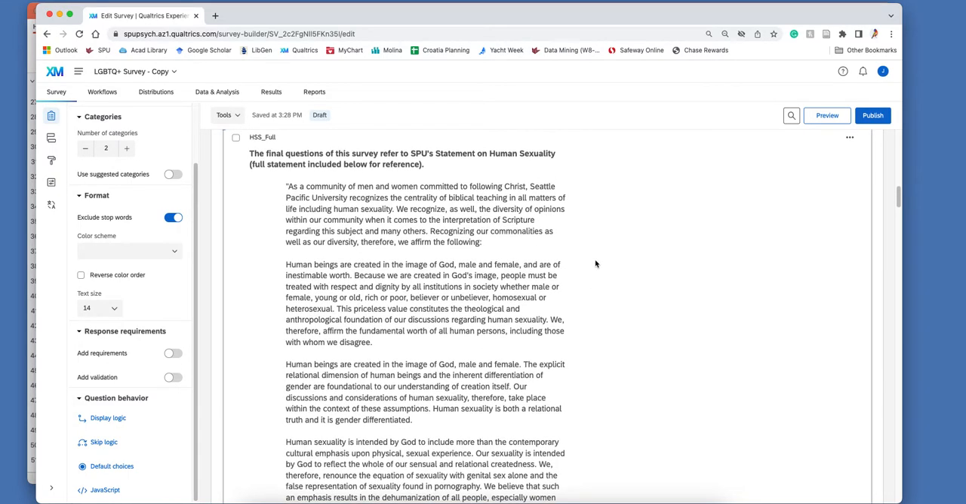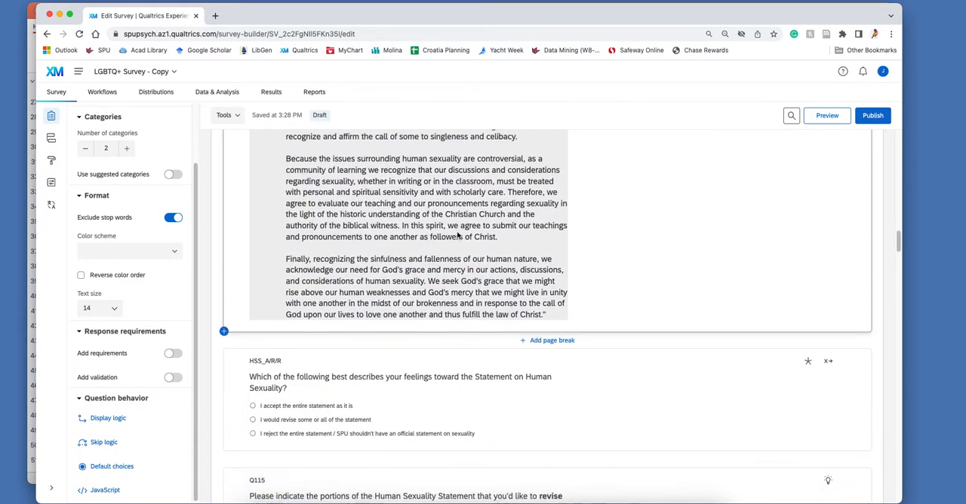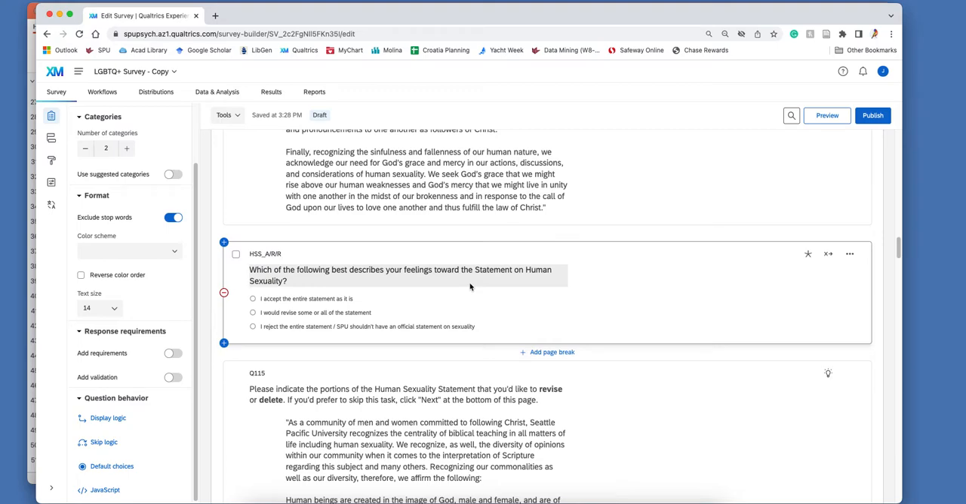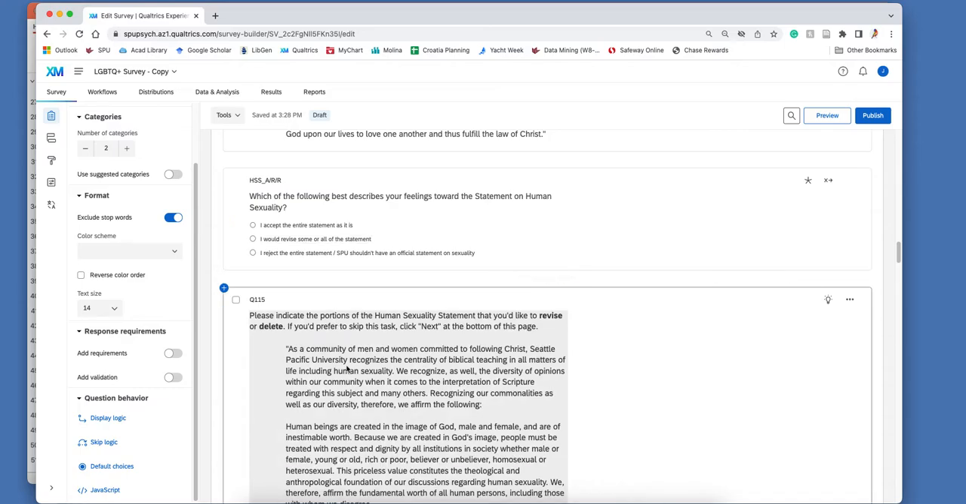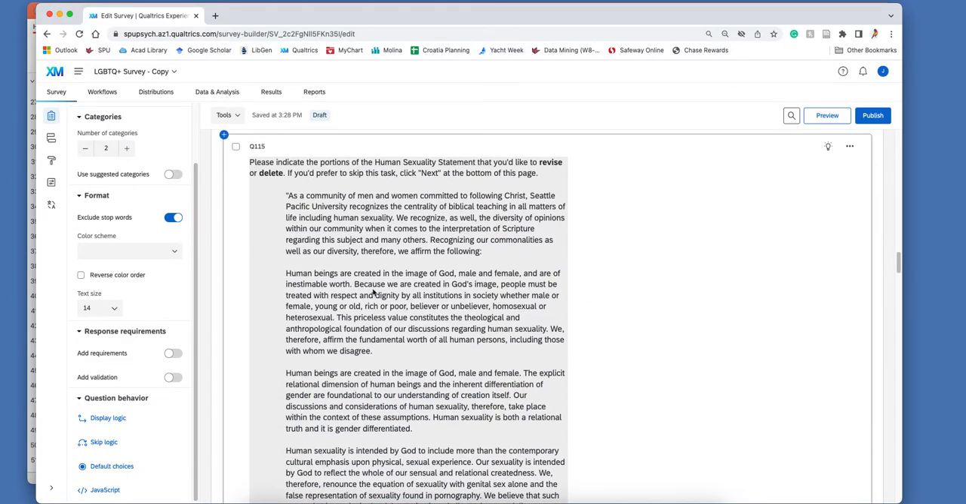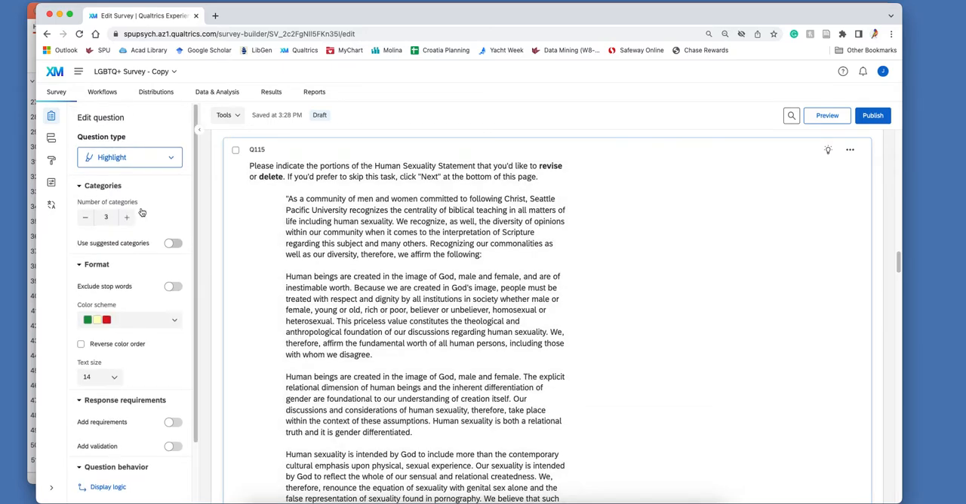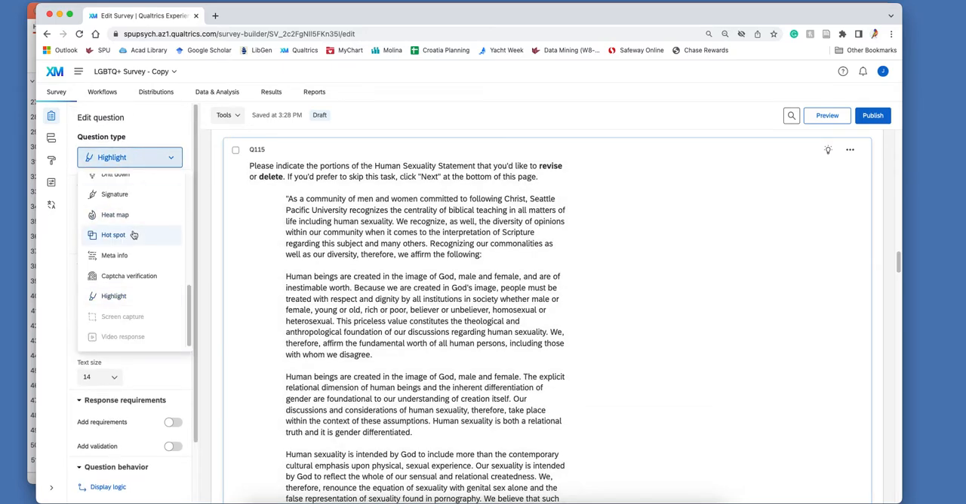So the first step, this is the entire human sexuality statement that we used. We asked if people wanted to revise some or all of the statement. Anybody that picked they wanted to revise some or all of it was shown the statement in its entirety, and they were asked to select statements that they would want to revise or delete.